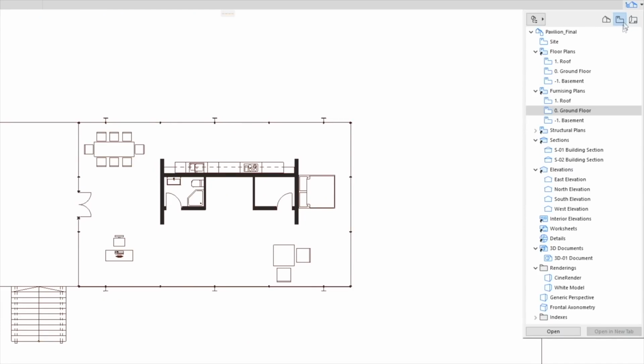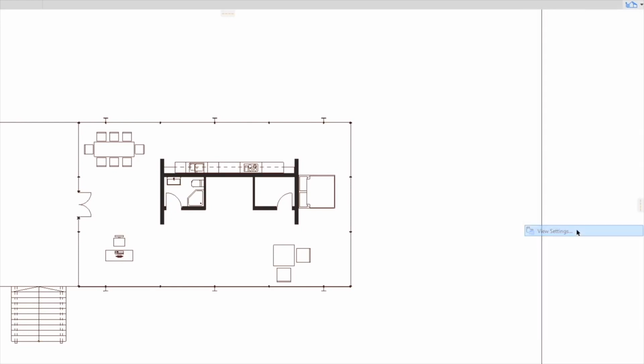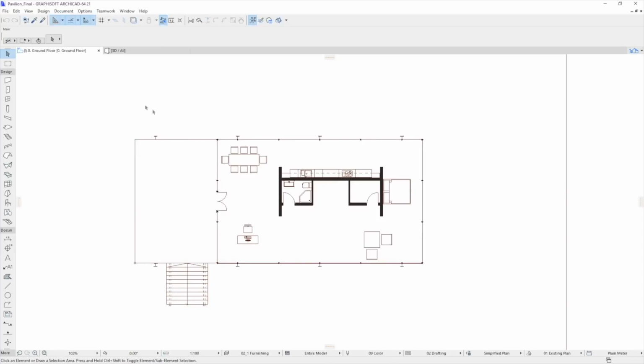Let's open the pop-up navigator. Right-click 0 Ground Floor in the Furnishing folder and select the View Settings command. Here you can click the Get Current Window Settings. Please note that view settings apply not only for plans, but also for other viewpoints like sections, elevations, 3D documents, details, and so on. We'll learn how to set all these parameters in the following volumes of the trainings. Click Cancel to close this dialog.